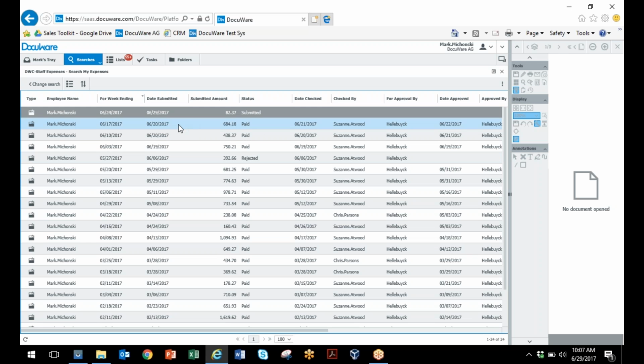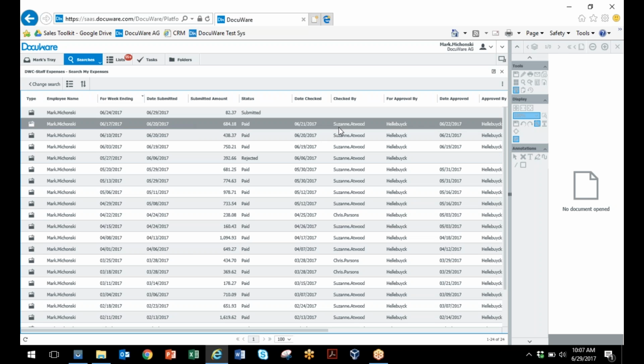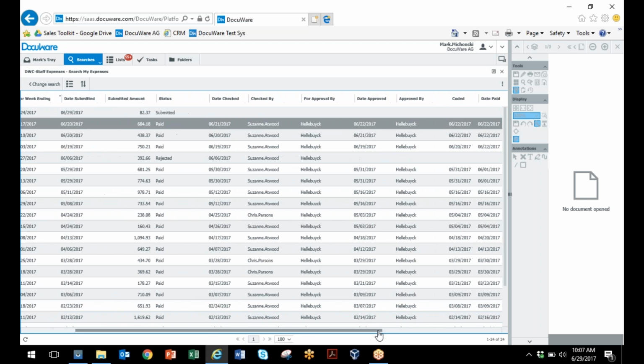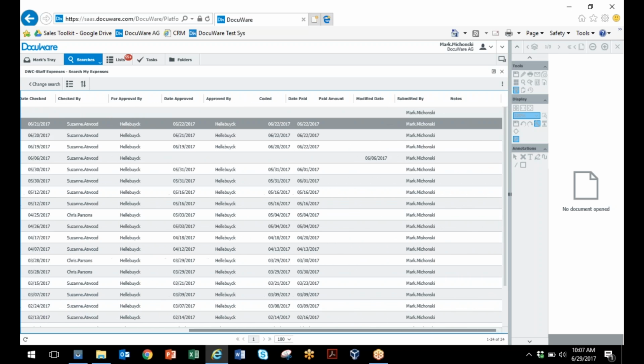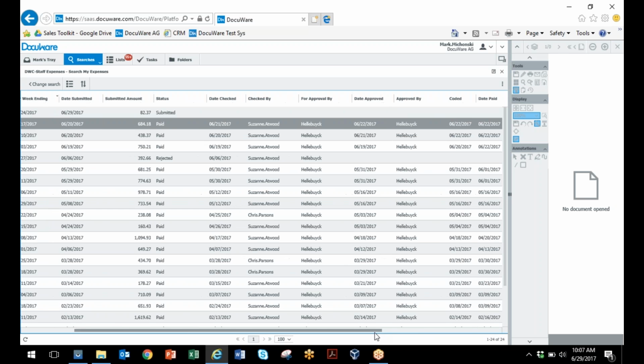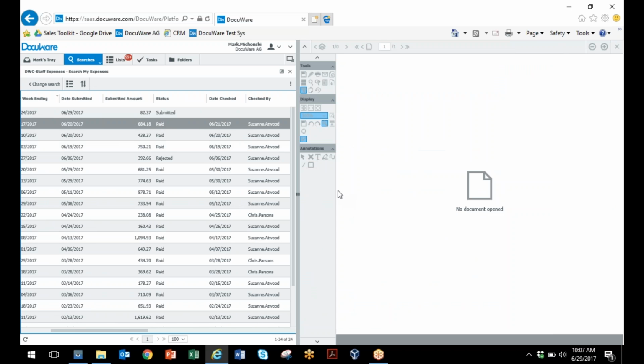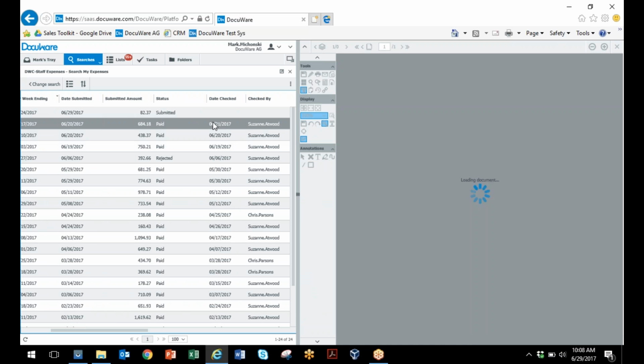In this particular situation, I have access to only my own expense reports. We can see that this second one down has been approved, and it was approved on 6/22. It was coded on 6/22, and the paid amount was, where's the amount? $684. To actually view that particular document, I simply click on the line item indicating that record, and we will see the document presented to us for review.